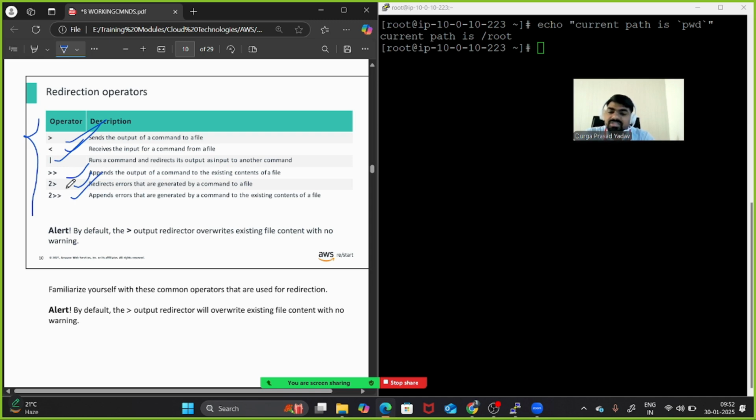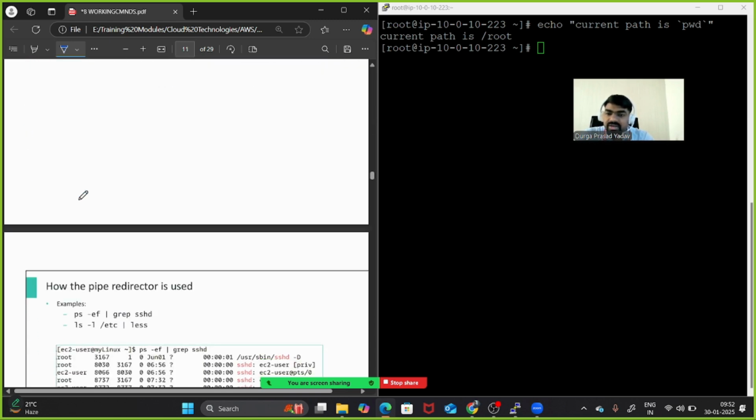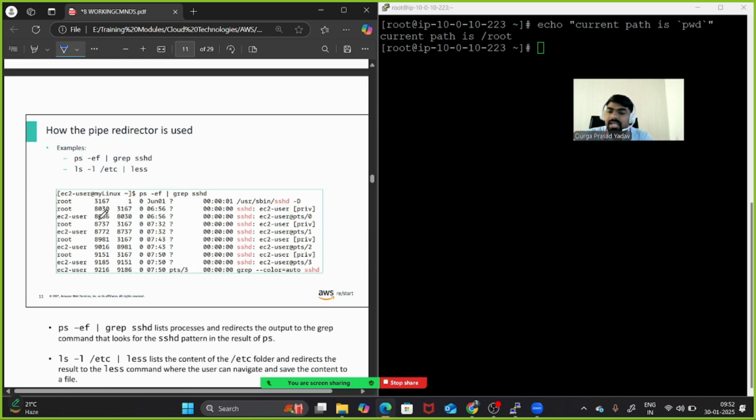If it is 0 and 1, then we can think of it, but except 0 and 1 it will be an error all the time. So now we'll try to use these commands one by one. What is the purpose of these commands, guys? For example, how is the pipe redirector used?